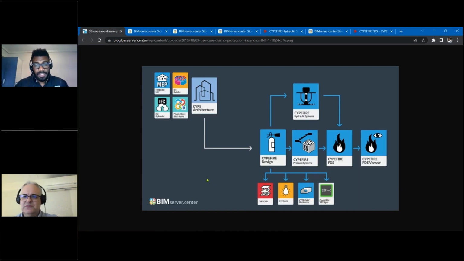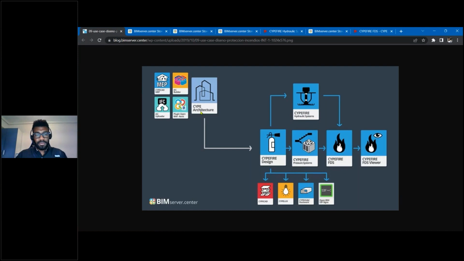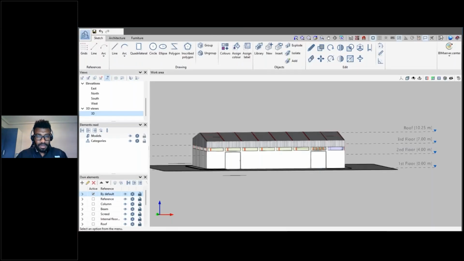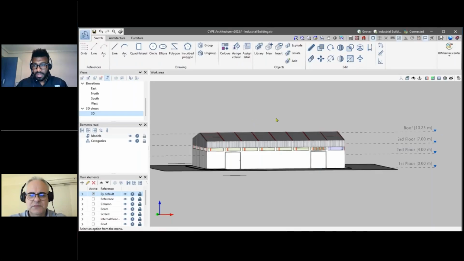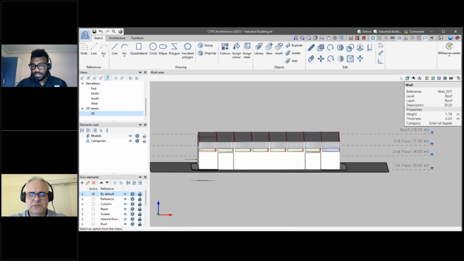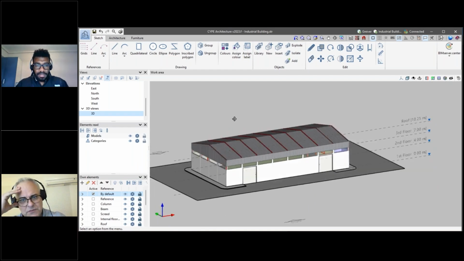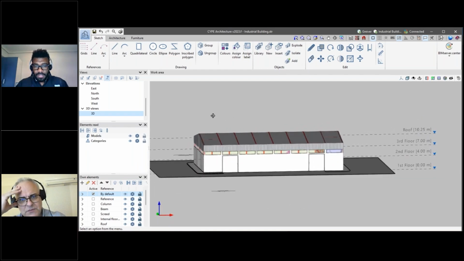The first thing that I would like to show you is the workflow that we are going to be using. This is how we are going to start. For example, here I have the project that I'm going to be working on, designed and modeled in CYPE Architecture. I'm just going to show you in here because we are not going to see that much about CYPE Architecture today. Here, what you're going to do is design the building and do everything according to the needs of your project.